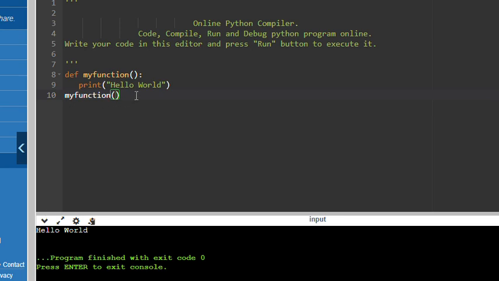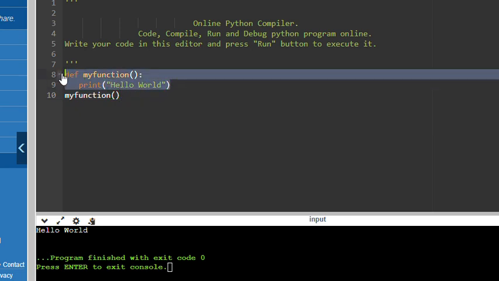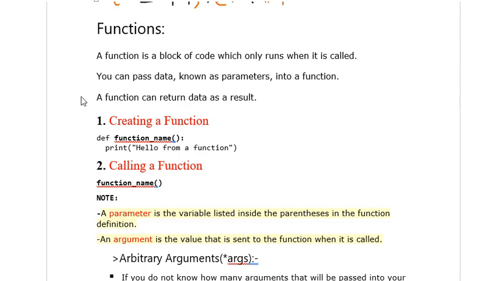So understand, only defining the function is not enough. We have to call the defined function also. It's very important. Don't forget this thing. Now I think you understood. If we do not mention the function call, what will happen? So it's very important.